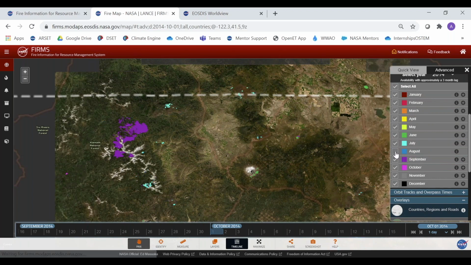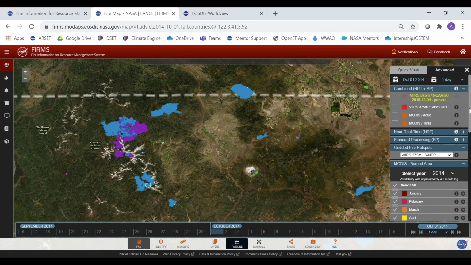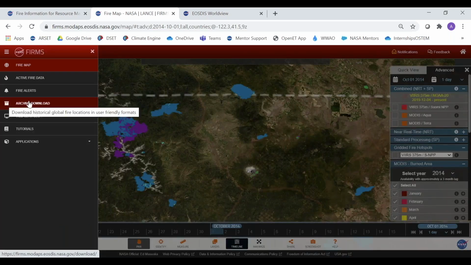And again, we can turn these on and off and see when it burned at certain time periods. So it looked like it started off in August and burned through September in quite a large area. You could also download archive data for this particular fire if you are interested in obtaining a shapefile of the area that was burned for this fire for this region. So if you have a particular fire in mind that affected lands of interest, you could come in and select this specific year, make some of these modifications, and then you can come down over here to the archive download.